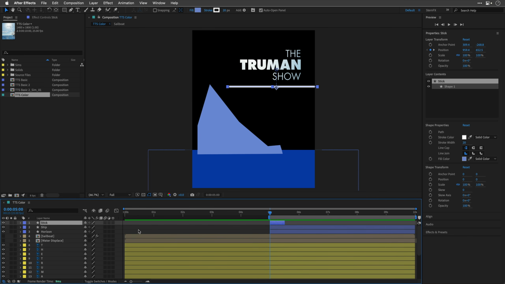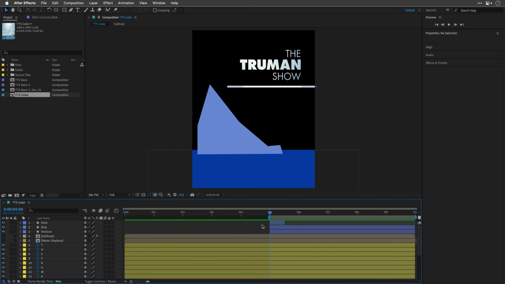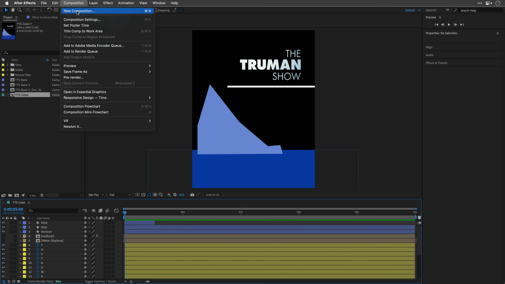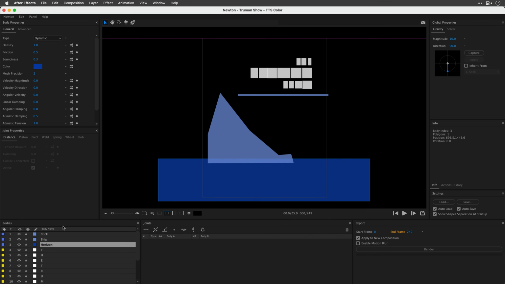Now, all of these layers begin exactly at 5 seconds, right after the sailboat hits the edge of the set. To ensure Newton works smoothly, I'll trim this composition to this point by right-clicking on the work area and selecting Trim Comp to Work Area. Only then, I'll launch Newton 4 from the composition menu. As I told you before, with Newton, you don't need to select the layers manually. It will automatically include all the visible layers and will ignore the hidden ones. So this is a great starting point. And now let me show you how I've set it up.